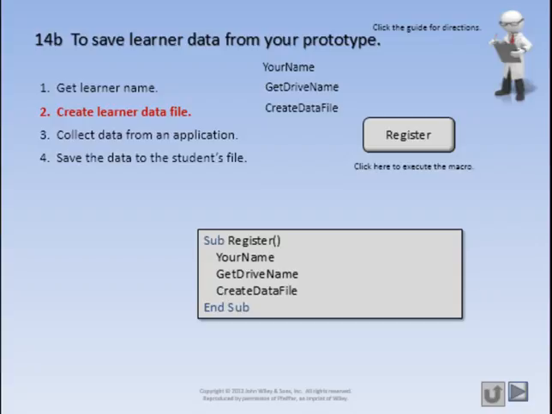A footnote is appropriate here. If you go to the Visual Basic Code associated with this PowerPoint, you will find all of these macros with annotation. However, you will note that there are more statements included in some of the macros than I have shown here. The additional statements in the your name macro require the user to type something. The additional statements in the get drive name macro also require the user to type something and include a statement to eliminate any extraneous spaces that the user may have accidentally added to the drive letter.